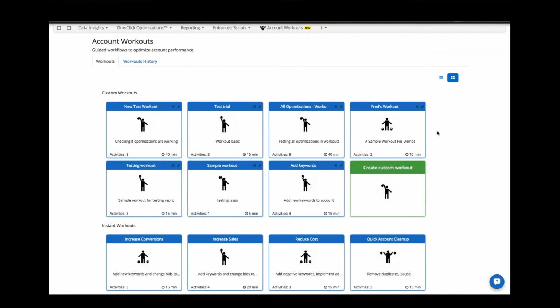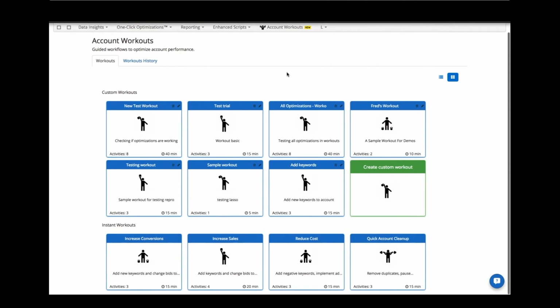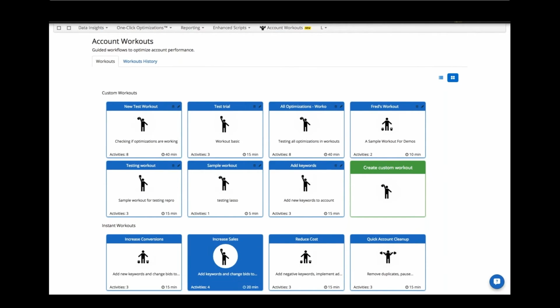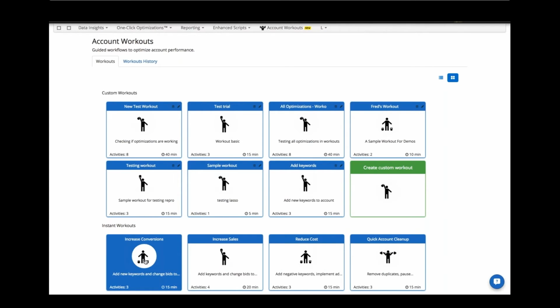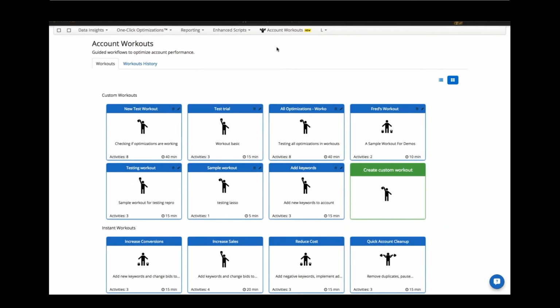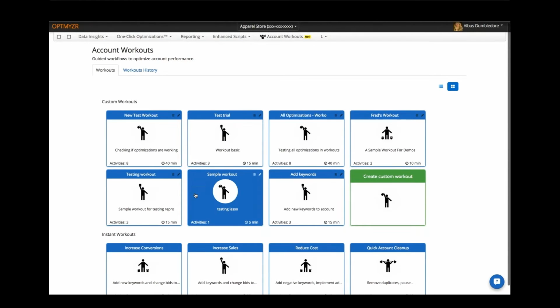All right, so the next area that I wanted to show people is workouts. Workouts is not a new optimization, but it is a different workflow. We've realized that agencies and account managers tend to have a certain workflow they go through for the accounts that they manage. And what we've done here is put those optimizations together, stringing them together. We have some instant workouts that we've pre-built, so everybody will have access to these 4 standard workouts. And by the way, you can find them as a new menu item up here, account workouts.